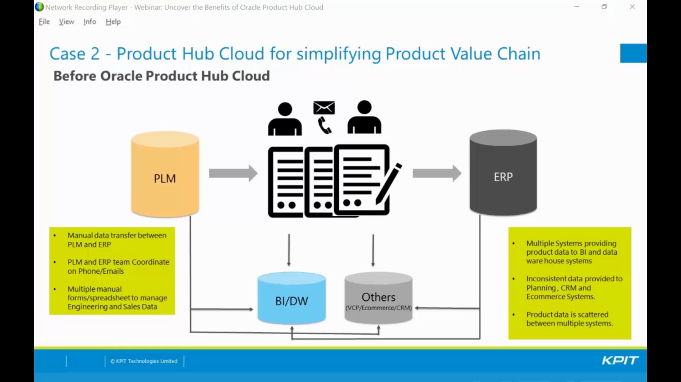communications to transfer this information and add the commercialization attributes like country-specific descriptions, the max-min life kind of situations, et cetera. So before it goes to ERP, it has to go through this manual process, and that is where a lot of challenges of data quality come into the picture.